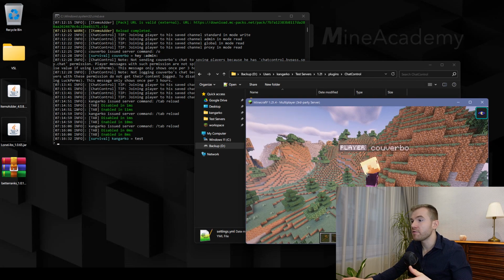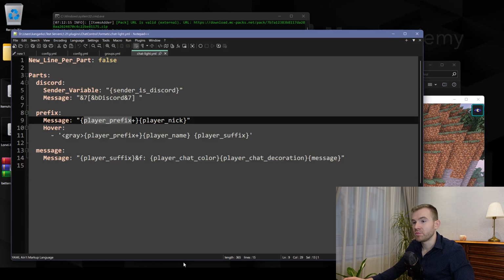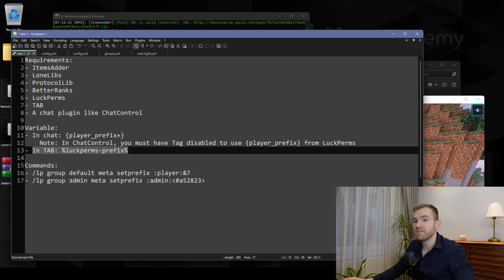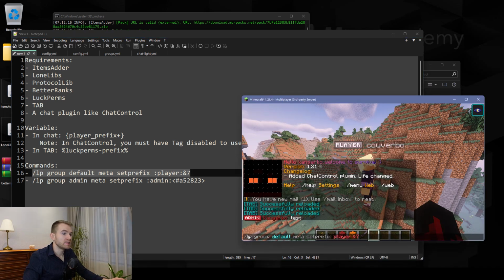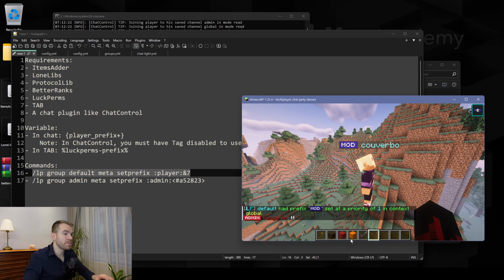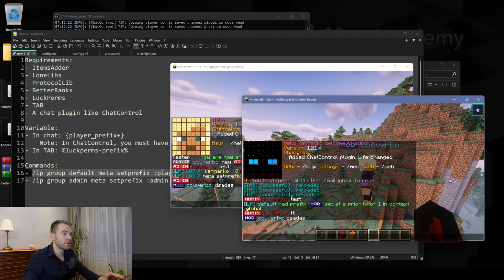All right. And of course, the last thing that I want to show you is the actual command. So this should be quite easy, but I have it right here. If you want to set a prefix for a player, all you're gonna do is type in /lp group and then the default group name, meta, set prefix, and then you can choose whatever you want. Let me just change this, and maybe I can even add a color, mod. There we go. And now if the regular player types something, now you can see that the prefix has changed.